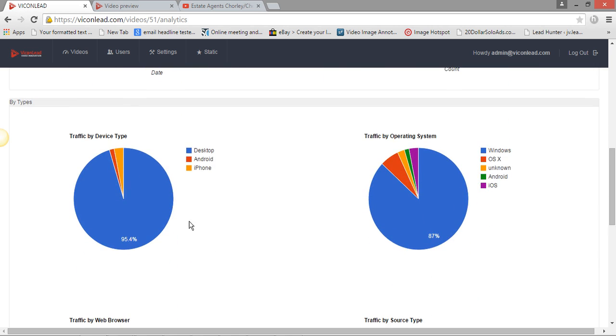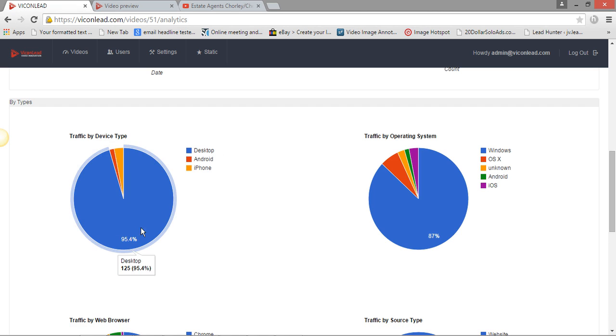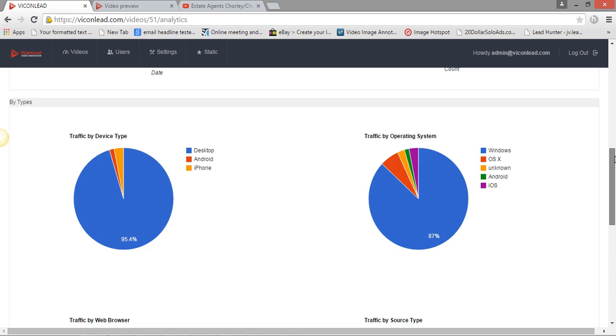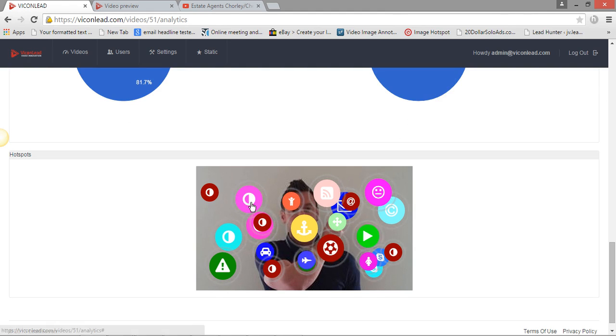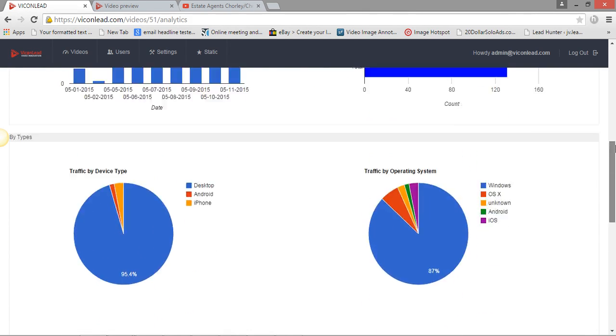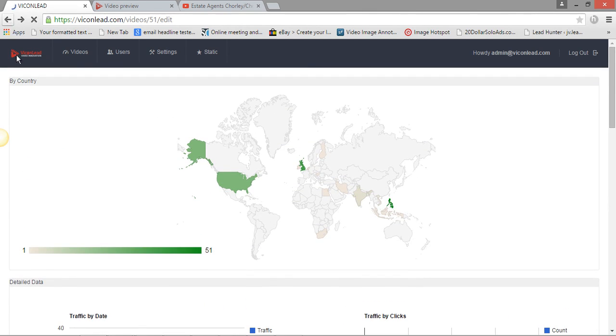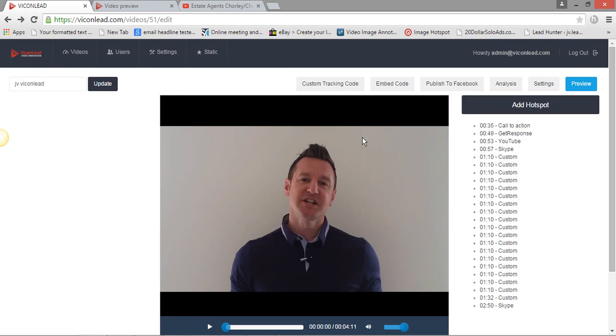What we can also look at is the traffic by device type. So desktop, Android, iPhone. Desktop is absolutely crushing it with regard to the amount of people using desktop. The operating system, the web browser, and the traffic source. Okay, and we can look at the hotspots as well and go into individual hotspots and see the data for them. What we're also going to show is you can publish these to Facebook tabs, which we're currently going through at this present time, and also we're going to provide the link so you can push these videos directly to the newsfeed and they will be interactive on Facebook.